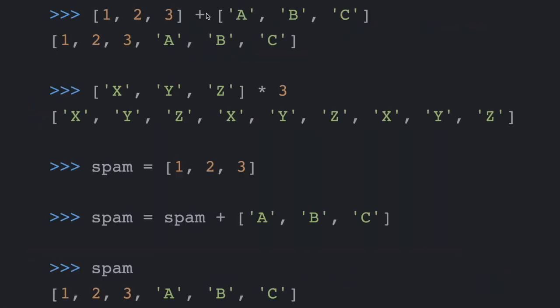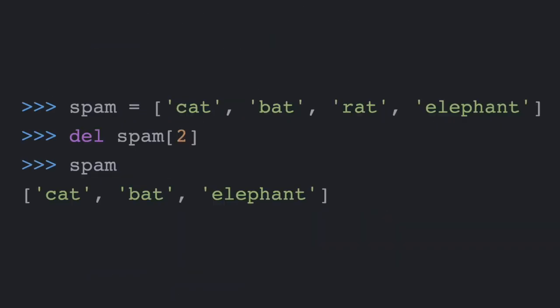You can just use the plus operator to add two lists together to become one list. You can also multiply a list to repeat the list 3 times. And here's another example of using the plus operator to combine lists. And you can delete an element of the list with del, and then we're deleting the element at index 2, which is rat.